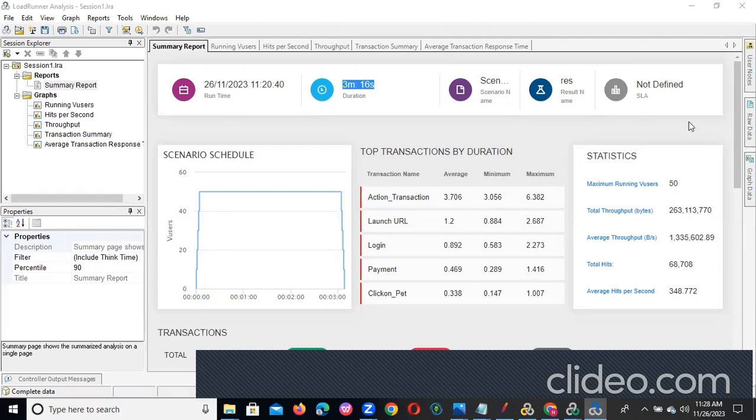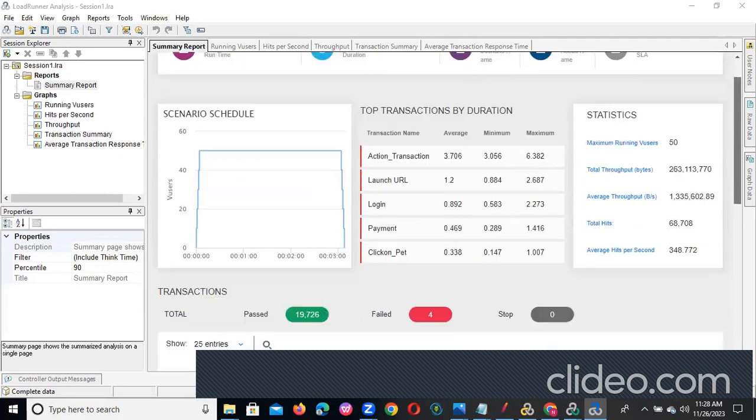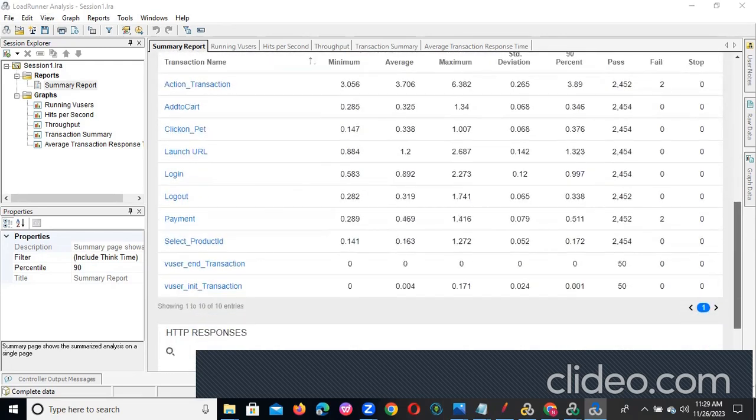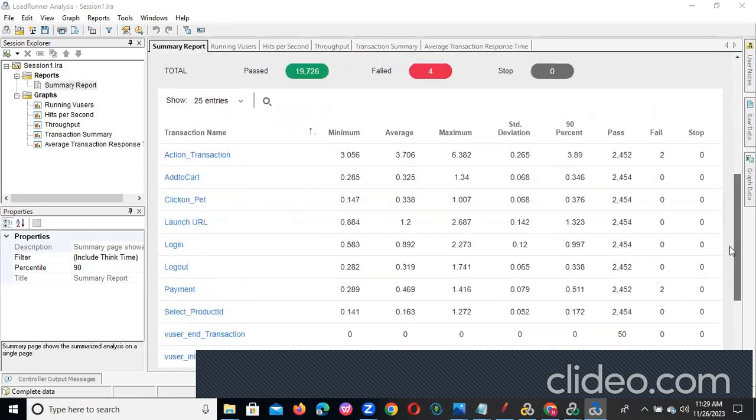Okay, and here you can observe the maximum users executed, 50 users. What we need to observe is each and every transaction as per the client's expectation, which we call the SLA, service level agreement. The client is asking for 2 seconds for each and every transaction. Whether we meet it or not, we can observe from the transaction summary.